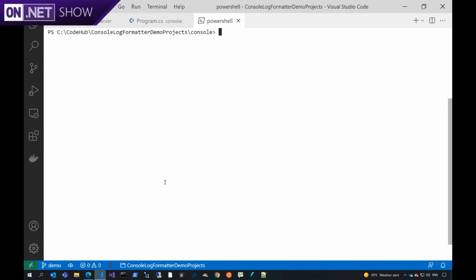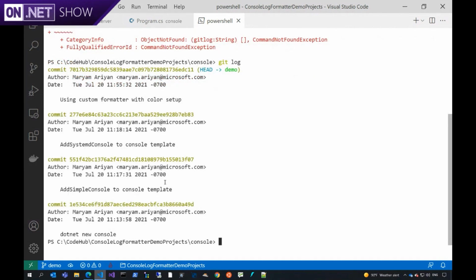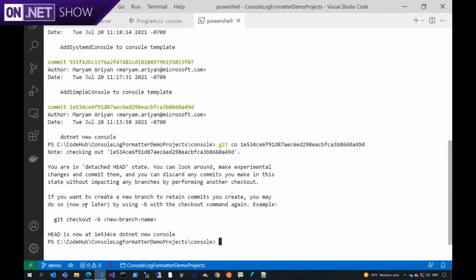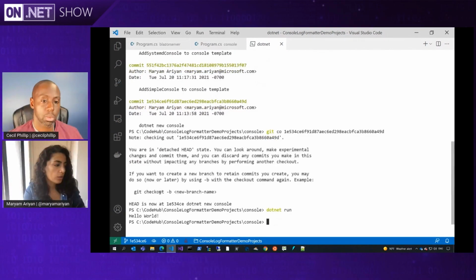The first thing I wanted to show is, if someone just typed in dotnet new console, the kind of template code that they would get. I'm just going to check out that commit, and you'll see that if I run my console app, you'll see a pretty familiar output, which is Hello World.